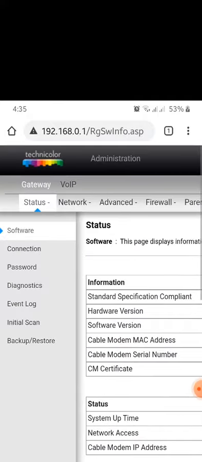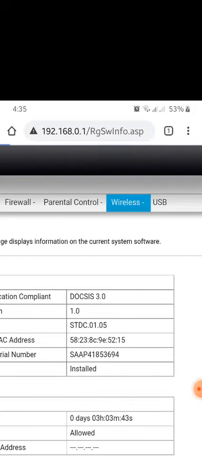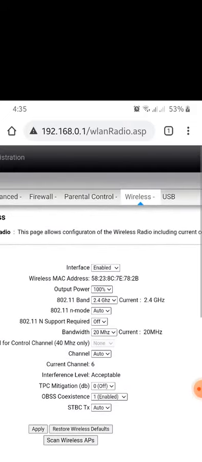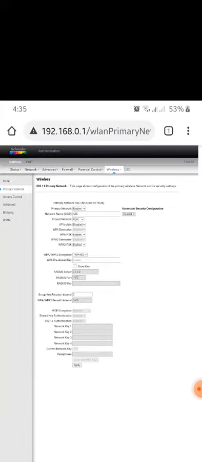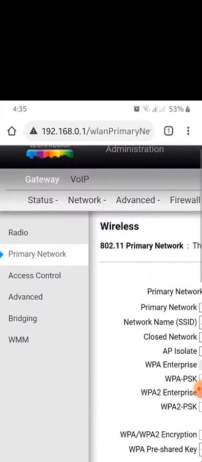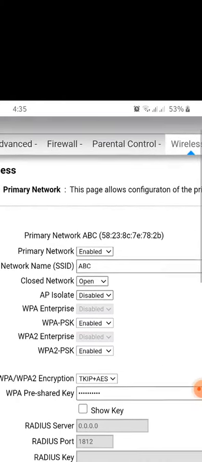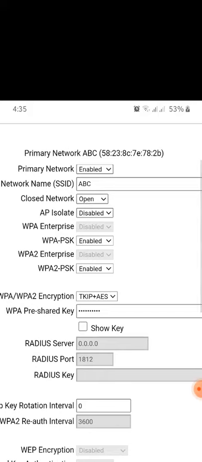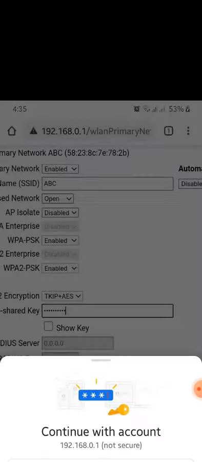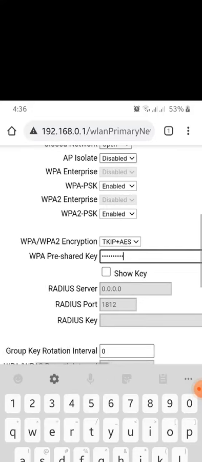Click on wireless, and then you'll get this window. Click on primary network, and in the primary network look for WPA shared key. So that is the password. So you can decide to click on show key to see it.